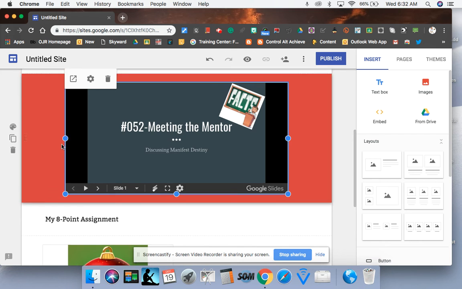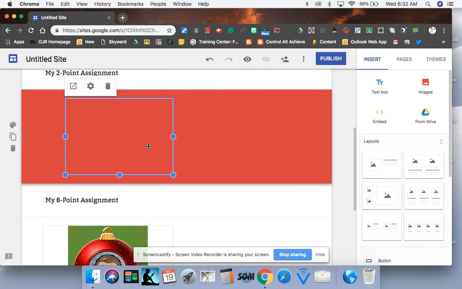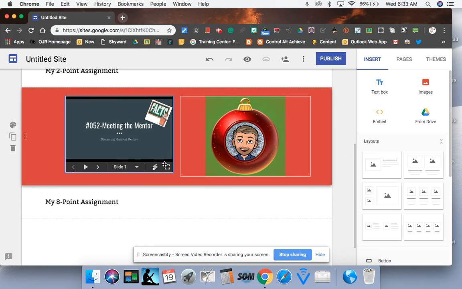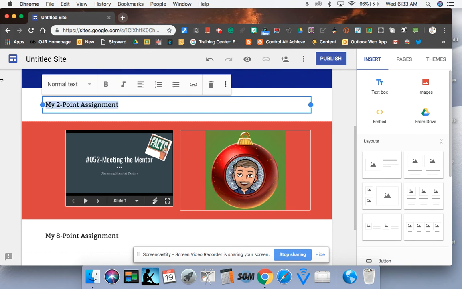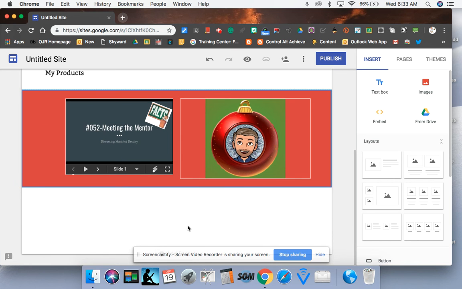Now, if you notice, you could also put things side by side, right? Just keep them the right size, and then I can drag it up here. So now I have my 2 assignments up here, and you could say my products. It's really simple to move things around. If I want to get rid of this, I just delete it. And then down here, you could simply put in my notes.